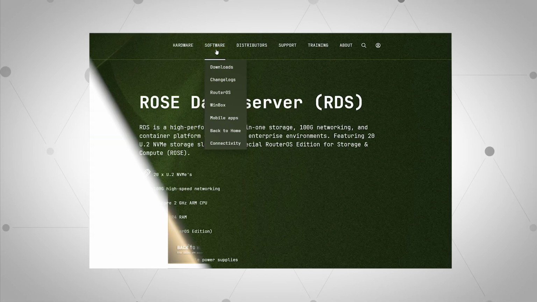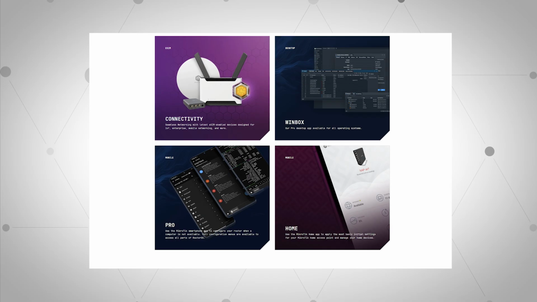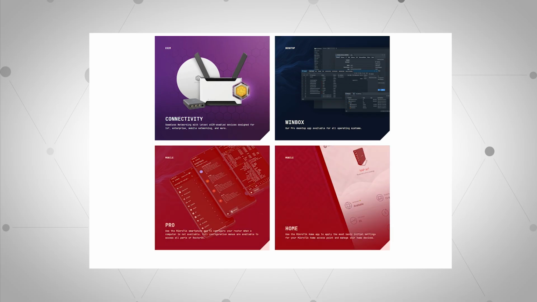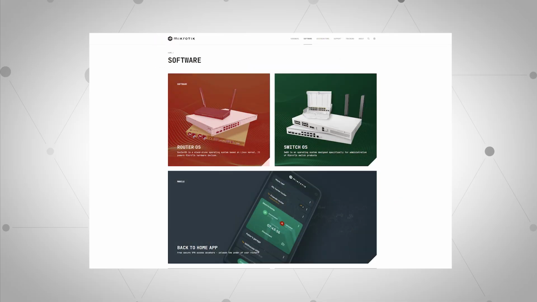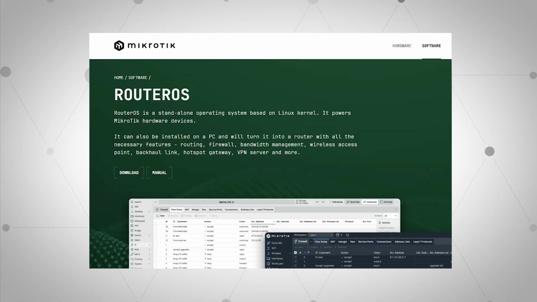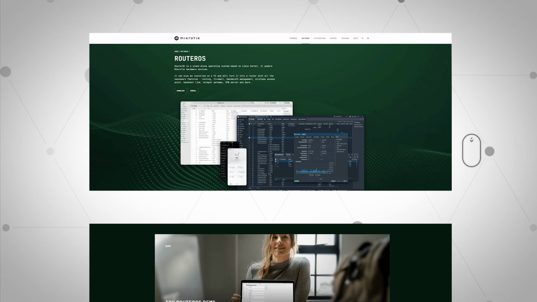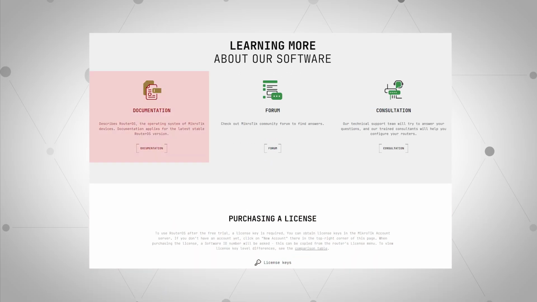On the software page, you'll see several large icons that act as shortcuts to different MikroTik software areas. It could be a bit shorter, as the 2 mobile icons underneath are just simply shortcuts to MikroTik's phone apps. The RouterOS page explains what RouterOS is and what it can do, then points you to the downloads and the manual. It also includes online demo, licensing information, and links to documentation, forum, and support.